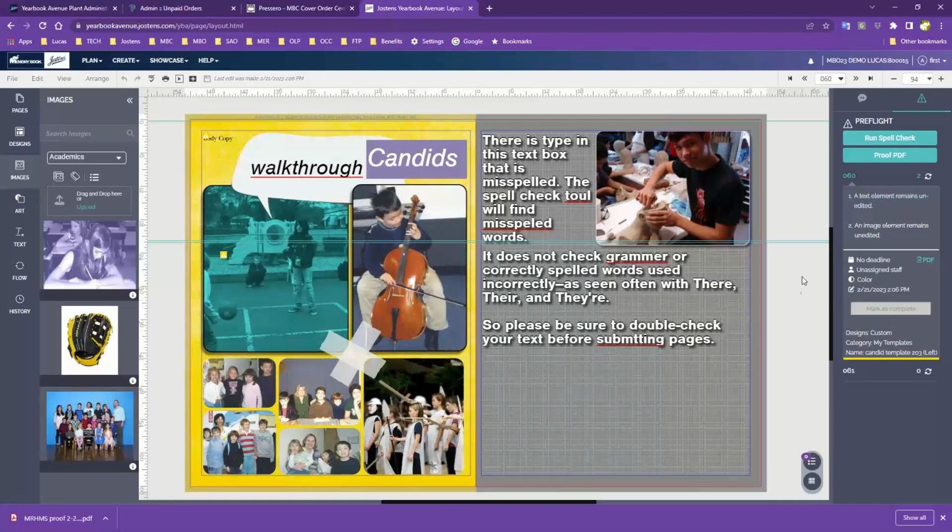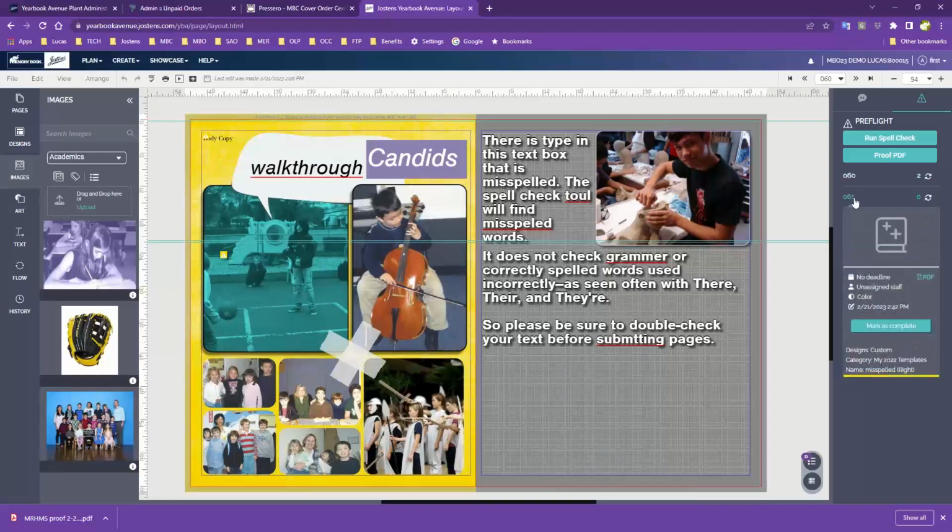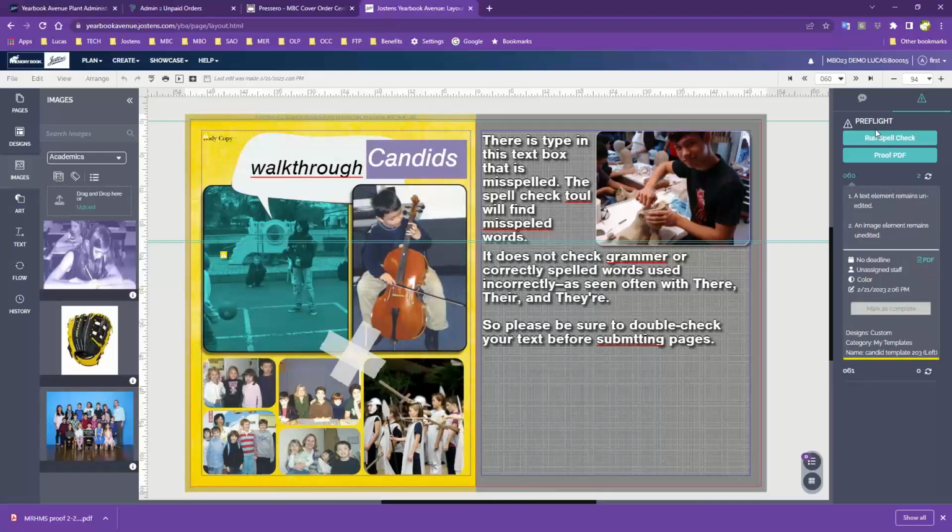Here on the Preflight panel, what we use this for is really important. One, it shows us if we have anything wrong on a page. It lists out that page 60 has 2 issues, while below it page 61 has no issues. This is also where, before you finish things up, the program will want you to run spell check on a page, and it will want you to run a PDF proof on the page before it'll let you submit it.